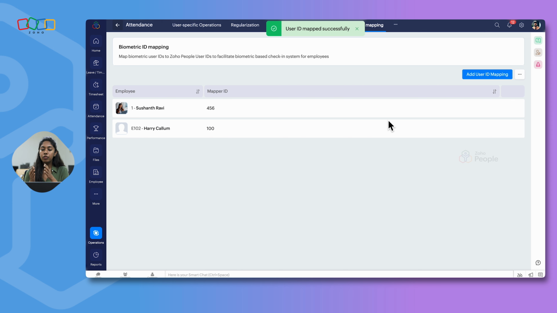You can either do this user ID mapping for individual employees or click on the more option to do a bulk import. Once the user ID mapping is done, the integration can happen between the biometric device and Zoho People. So this is the first option. Number 2, you can also use a kiosk device to capture the attendance.